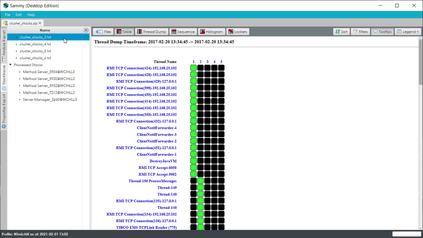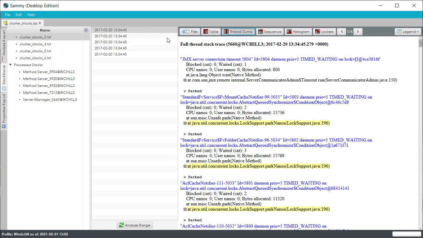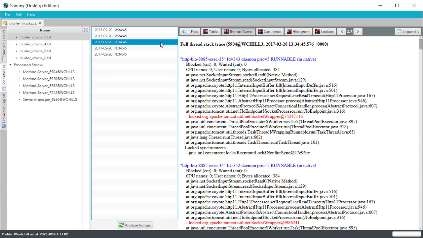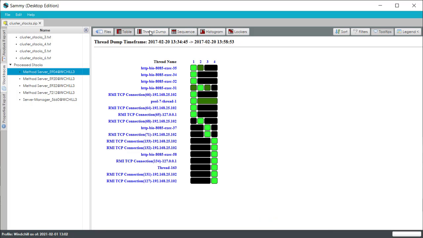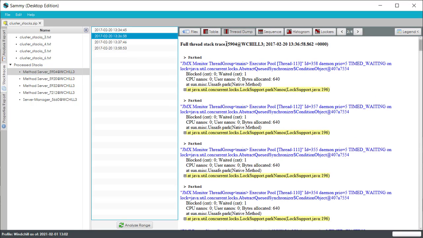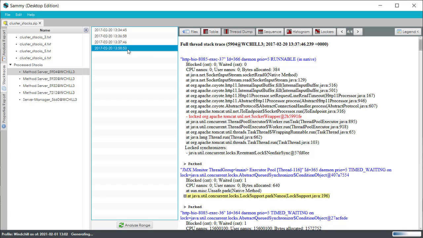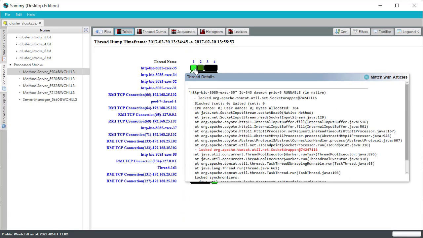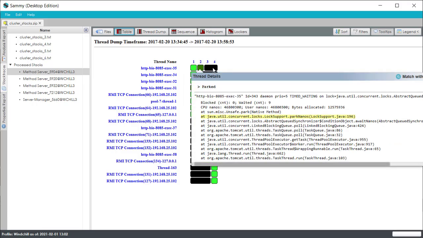If we take a look at one of the original files and select the thread dump view, in here we can see the process ID changes for each process in the cluster. And if we look at our process stacks section, and again go to the thread dump view, we can see that the process ID does not change. So this can be very helpful for viewing the progression of a thread on the same process over time.